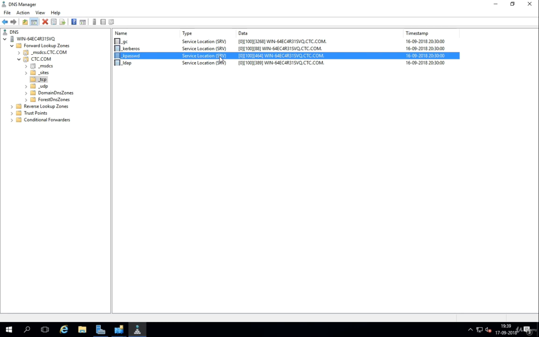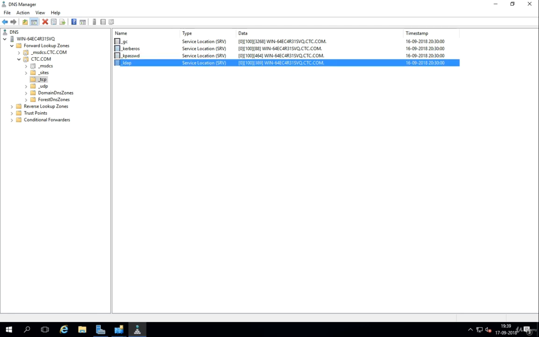The underscore kerberos record allows the client to find a domain controller that can perform authentication using Kerberos. Like in our domain, we have already configured a domain controller on the network. The next record, kpasswd, indicates the location of a service on the network that is able to perform Kerberos password changes. And last but not least, underscore LDAP. This record indicates the location of servers on the network that can perform LDAP lookups in Active Directory. To be remembered, without these DNS records, a client cannot authenticate to a network or find any Active Directory services.